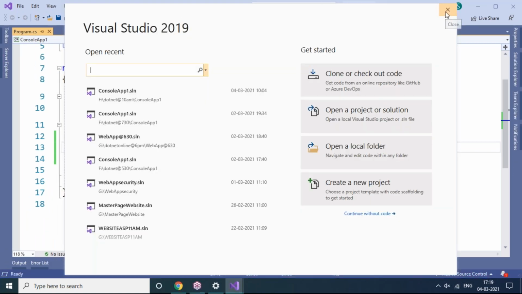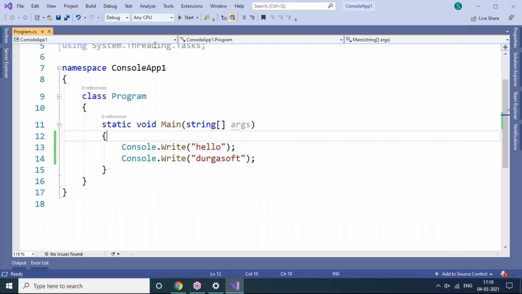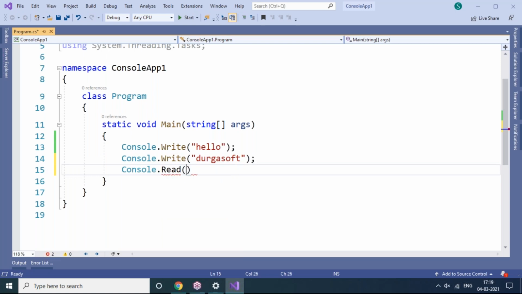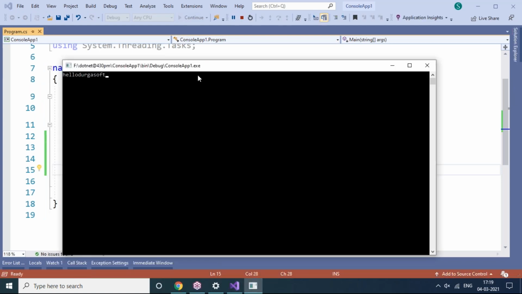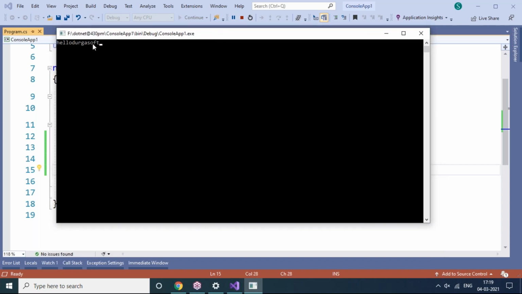Why, sir? Is the screen not going to stay back always? Yes. Look here, the screen is not going to stay back. It's coming, it's going. To make the screen stay back constantly, we use one more method, the Console.Read method. When we use Console.Read, the screen keeps staying back clearly. So now you can see Hello Durga Soft coming clearly, but it looks like a small size only.